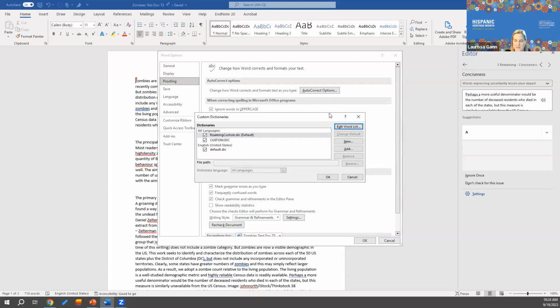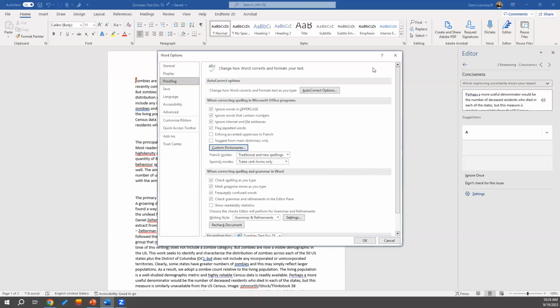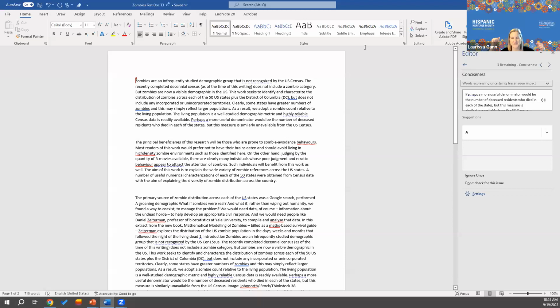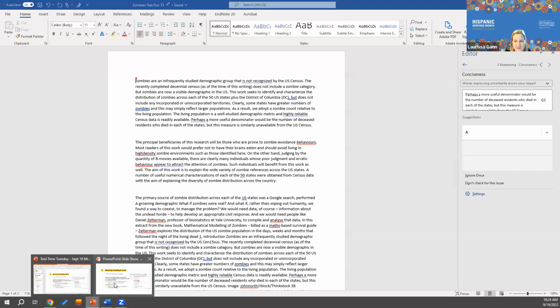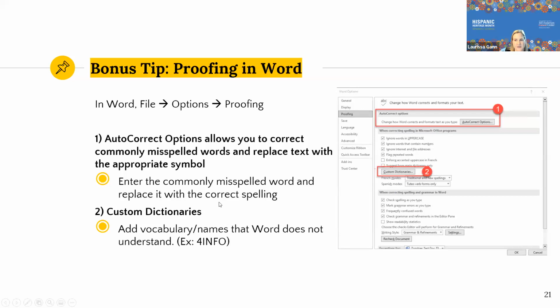Did I miss anything, Leslie, on those? No, you nailed it. You got it. I nailed it. Does anyone else have any other suggestions for editing options in Word that they use? They want to share?